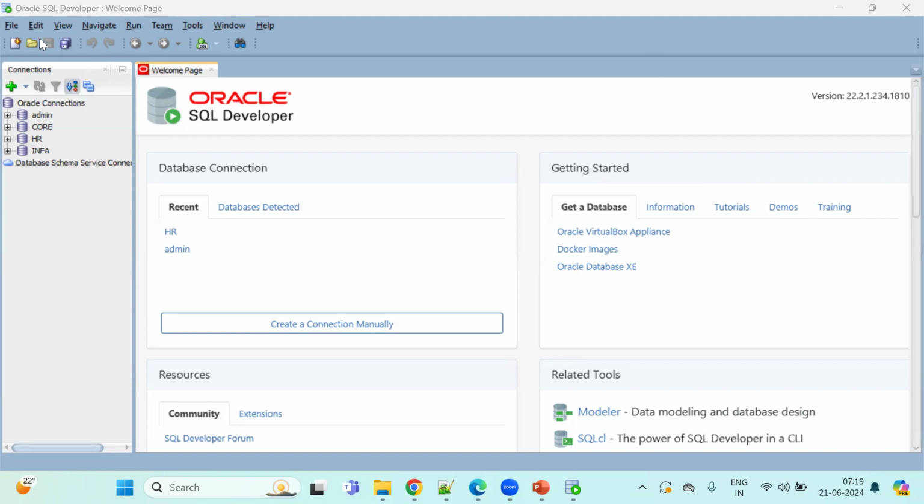So what is this database? Your Oracle SQL database will look like this. It will be Oracle SQL Developer. These are the schemas you have: admin, core, and HR schema, which I have added as per my requirement. You are going to add the admin schema and HR schema. The core schema and info schema are not required for you. You have to add only the admin schema and HR schema.